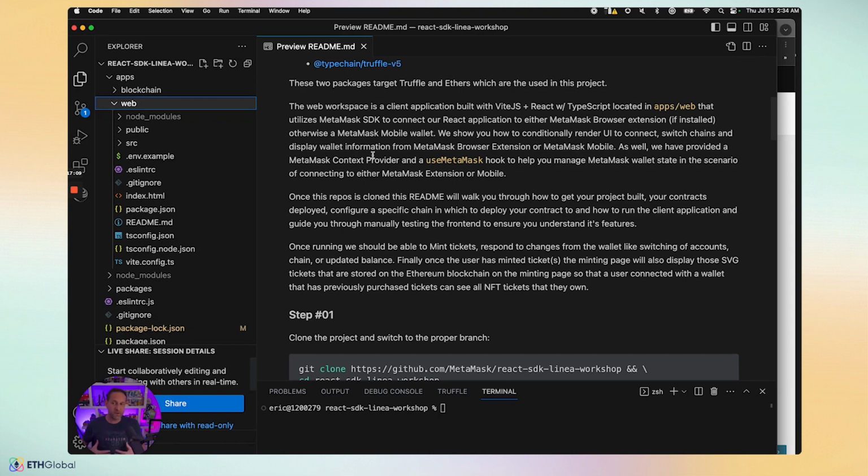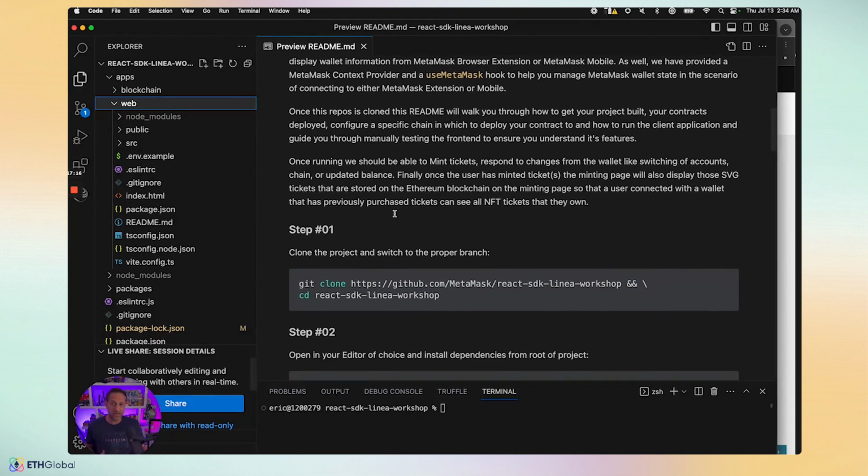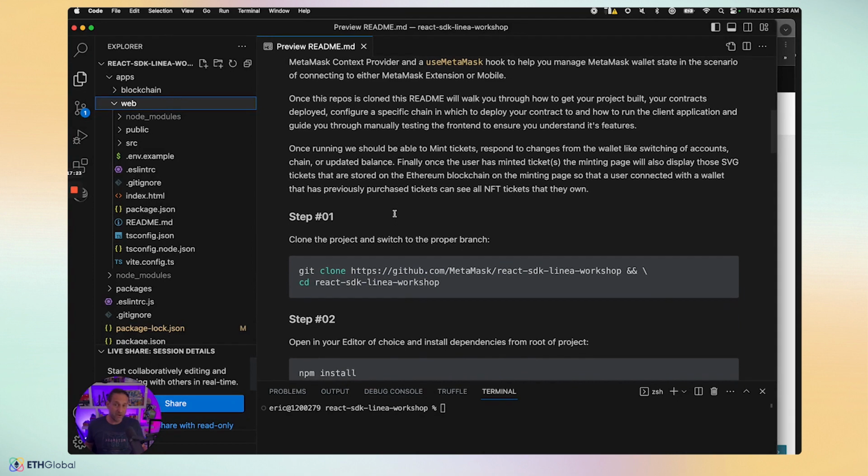So by default, using MetaMask in those libraries and those components in a React application, then you would be using MetaMask SDK under the hood. Once we're running our application, we'll be able to mint tickets, respond to changes from the wallet, like switching of accounts or chain, getting the updated balance, making sure it's in sync with our application. And then finally, once the user has minted tickets, the minting page will also display those SVG tickets that are stored on the Ethereum blockchain.